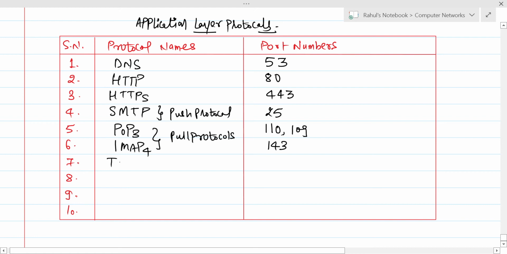Thereafter, we have Telnet, which is for remote connections over devices, and the port number used for Telnet services is 23. 23 is used as a port number for getting the services remotely. For connecting systems remotely, Telnet is used. And we have FTP, file transfer protocol.